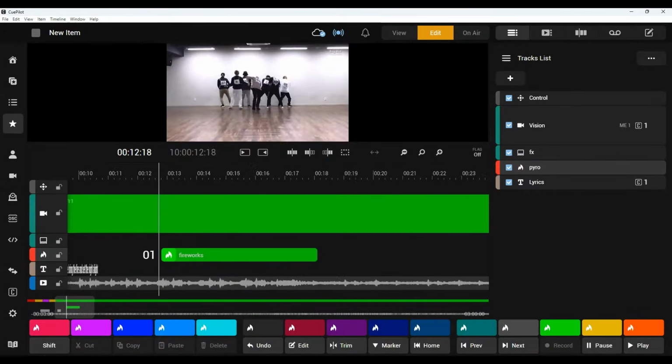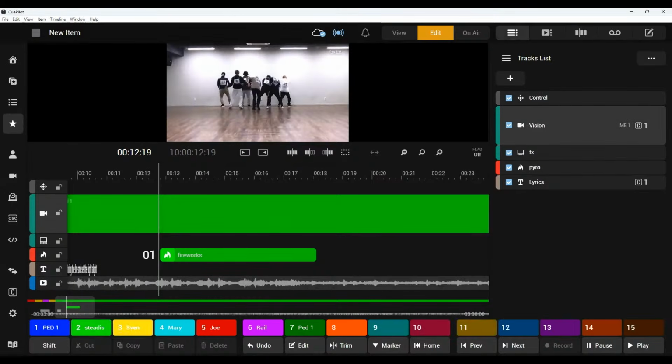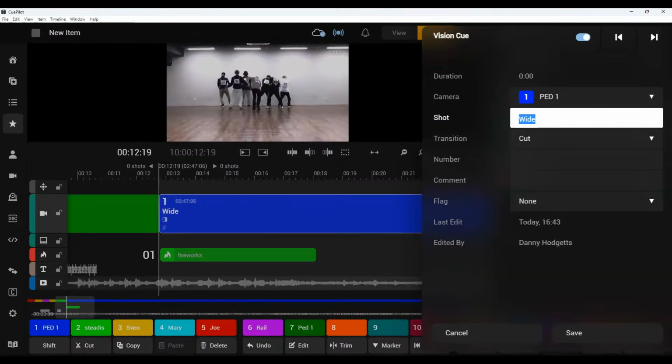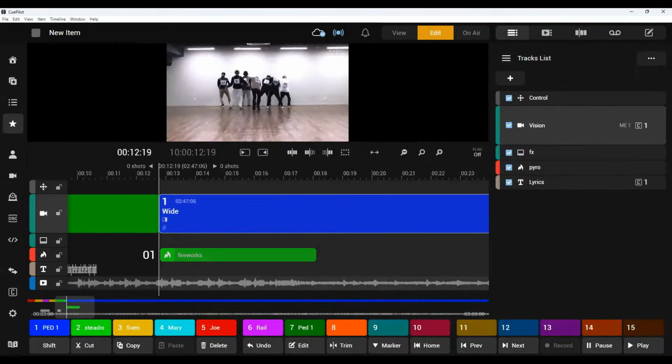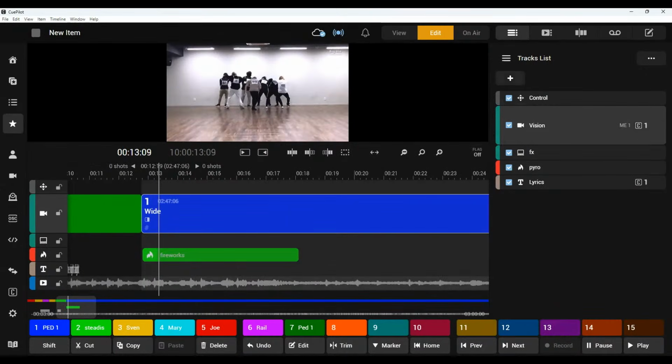But then it's exactly. And then as the director, you might go, okay, well, we want to make sure that we've got a good wide shot on there, so we'll go to our wide just as the fireworks hit. And it helps you get all of those things in sync with each other.